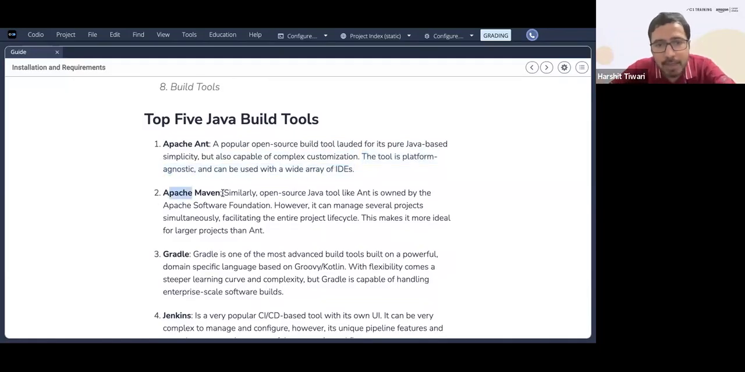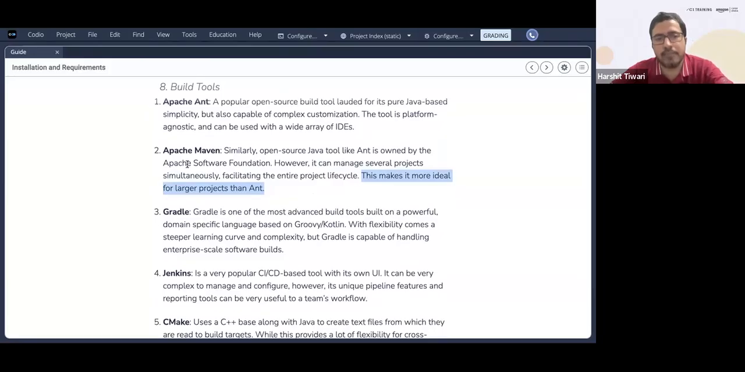Apache Maven is what we'll be using. Similarly, it is also an open source Java tool, like Ant, owned by the Apache Software Foundation. However, it can manage several projects simultaneously, facilitating the entire project lifecycle. This makes it more ideal for larger projects than Ant. The learning curve for Maven is not that steep. It's easy to learn Maven.